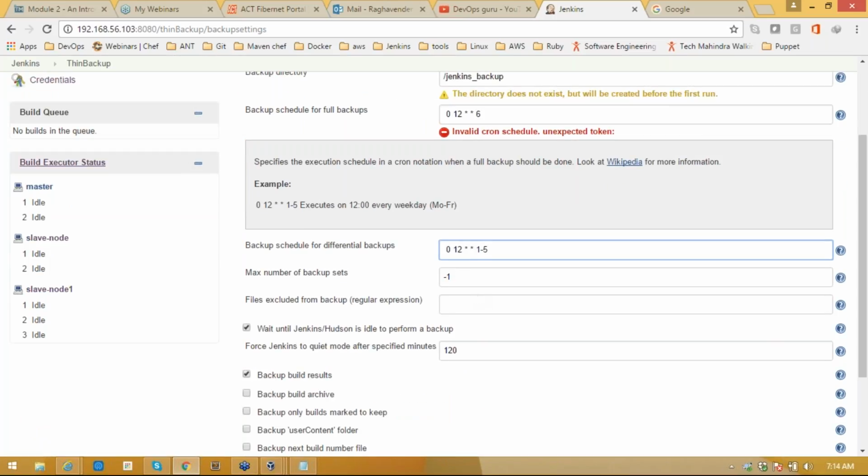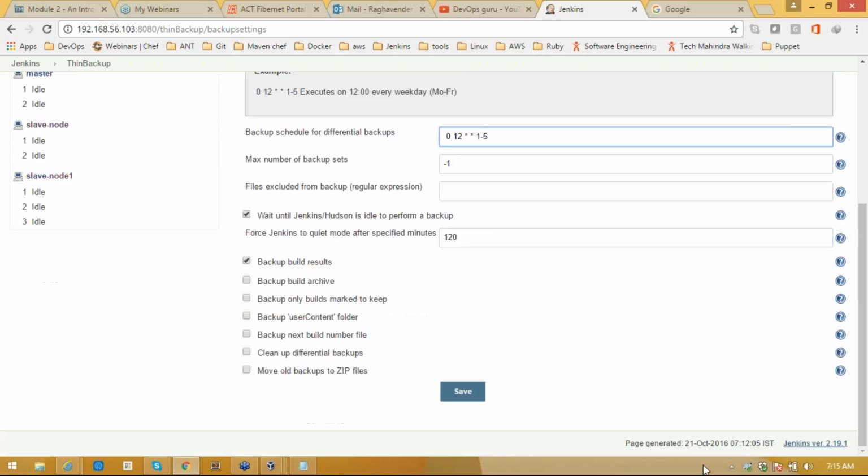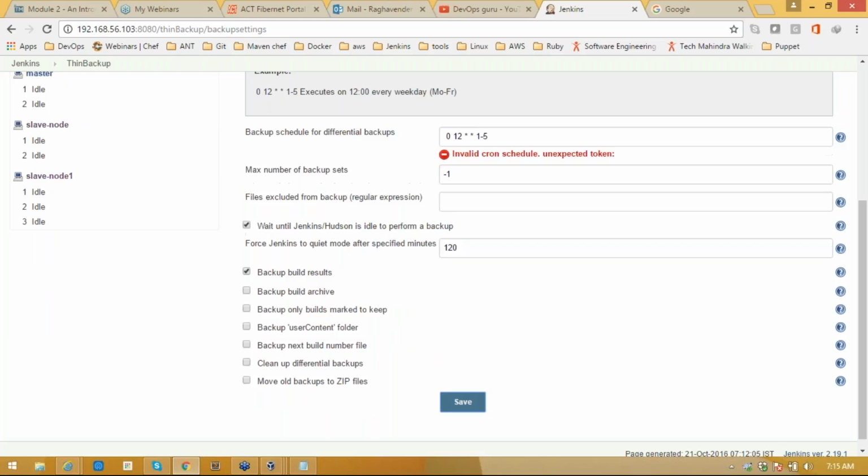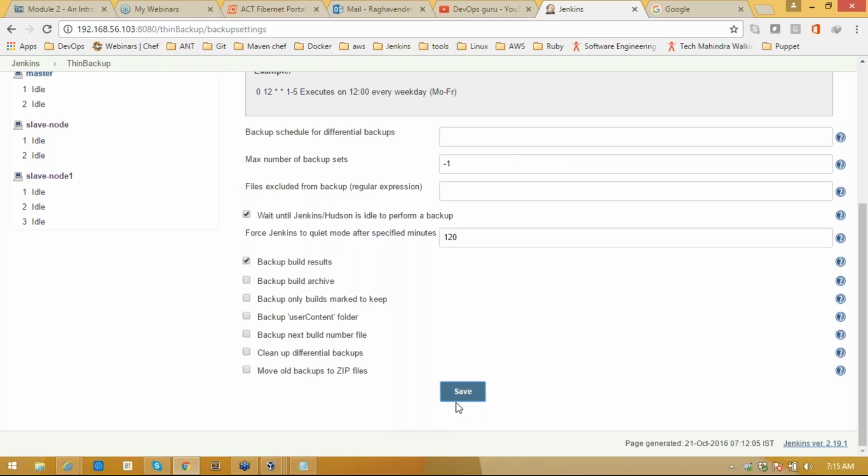And the number of setups is 1, and backup executors, the backup regular expression, everything is fine. You can set up all these things, build archives, all those details, and you can save these details. If you want to clean up the differential backups when the full backup runs, if you want to delete the differential ones, you can do that. You can maintain different things, that is up to you. Let us say I don't require it now. Let us save this.